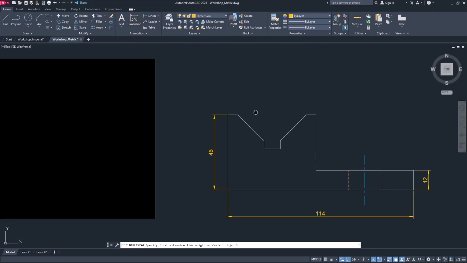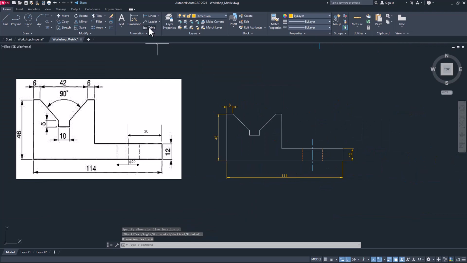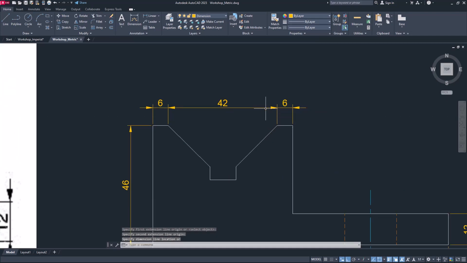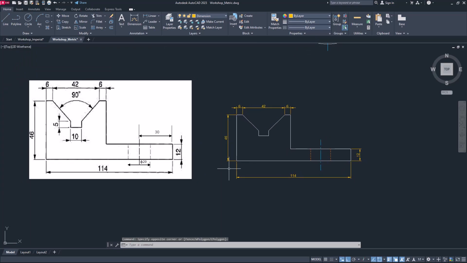Now let's give these dimensions, 6 millimeter. Okay. Now similarly, let's repeat it over here and over here. And from this point to this point, zoom in a little bit. So 42 millimeter dimensions. Now let's give the remaining dimensions, that is this to this. So 5 millimeter. Repeat the dimensions, 10 millimeter.